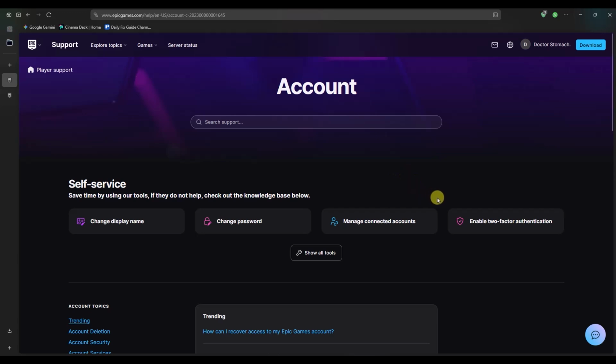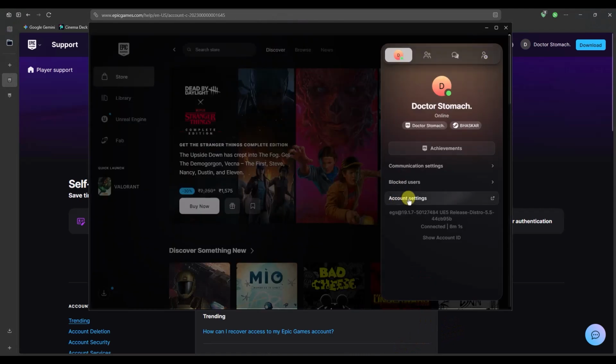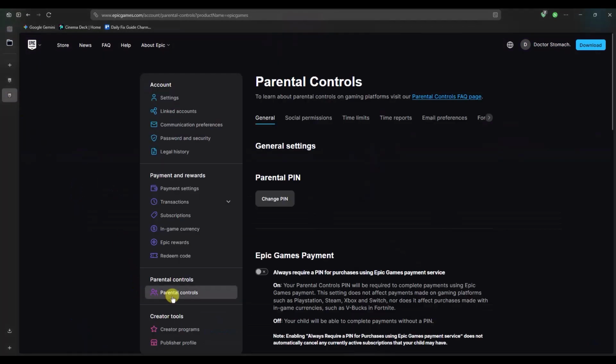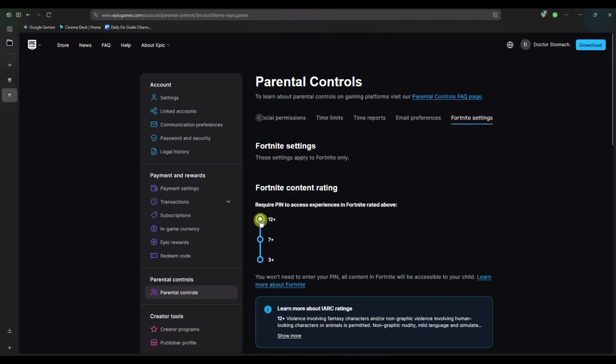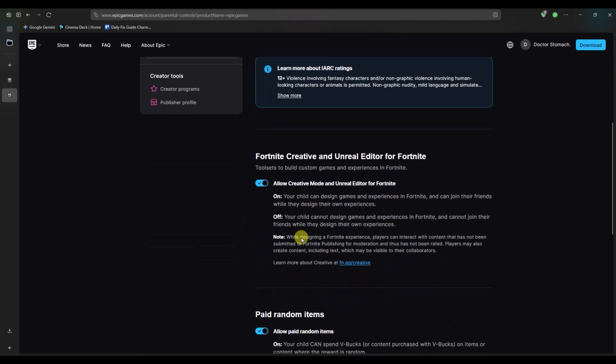Finally, if you are a parent and just want to allow your child to play older games like rated teen or mature without changing their birthday, go to your account settings on the Epic Games website. Select Parental Controls and enter your PIN. Look for Fortnite Content Rating or Game Rating. Move the slider from Everyone to Teen or Unrated to allow access to all content regardless of the age on file.